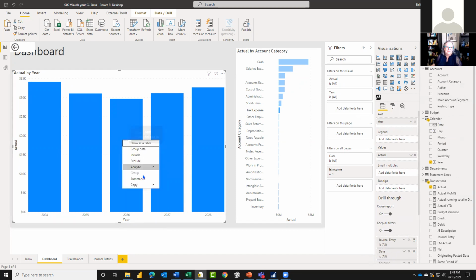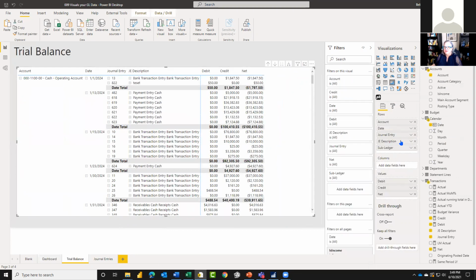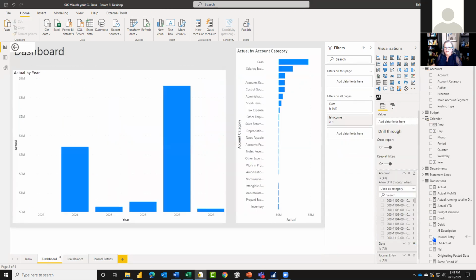Do I have enough now? I don't think I do. Let's come back in and take a look at what I need. I need account number, date, journal entry. That should be all I need. Account, date, and journal entry.